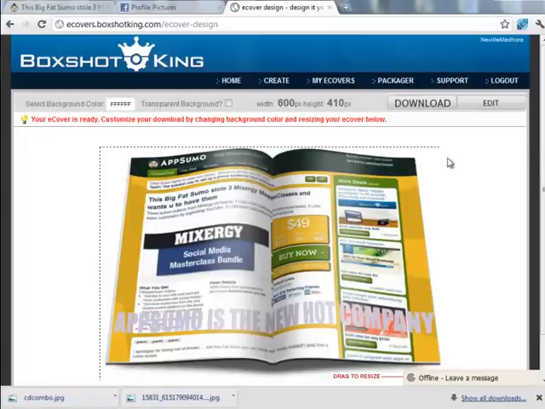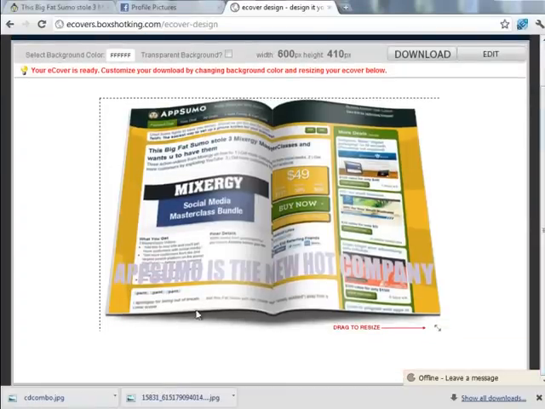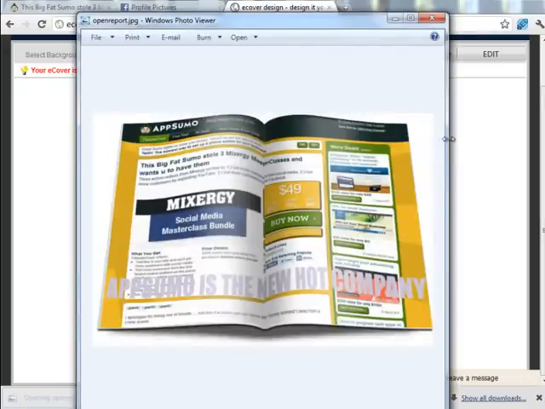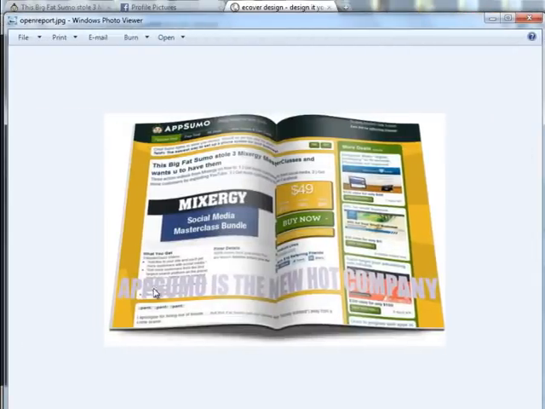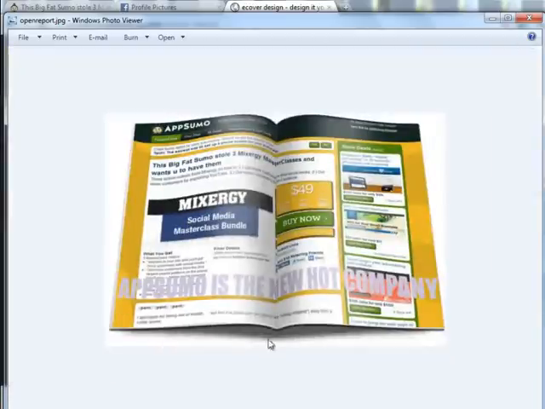Oh my God, that looks good. Okay, look at that. Look how cool that is. So we can just download it, or you just save as, and look how good this looks. That's just really high quality. And look, it says AppSumo is a new hot company. Look at the gradients. And see, it even adds the little mag. It looks like a real magazine, because if you just look right there, it actually skews the text a little to make it look like a real magazine.